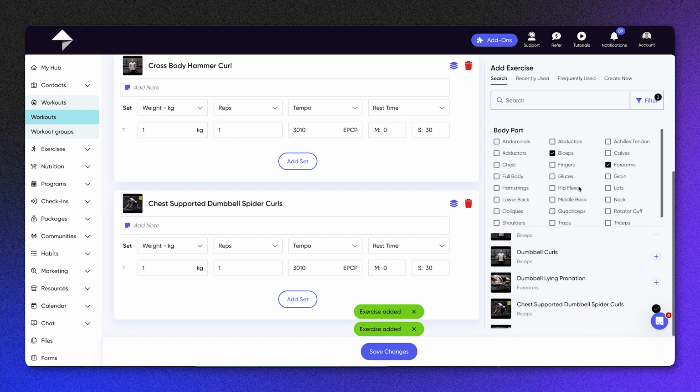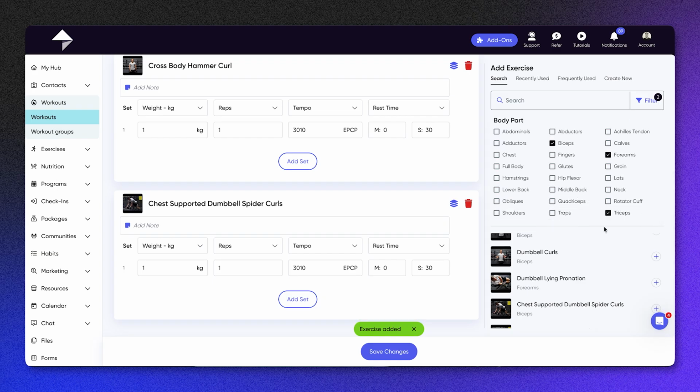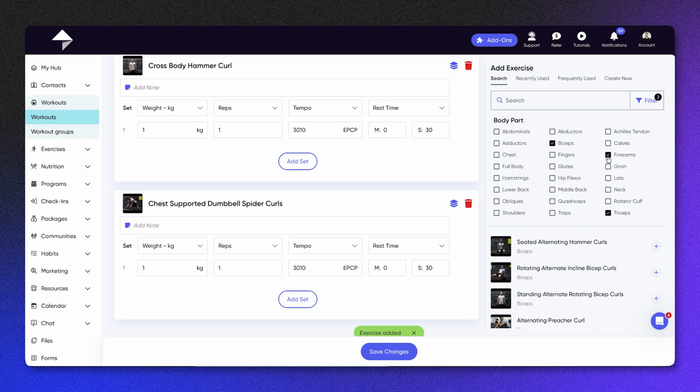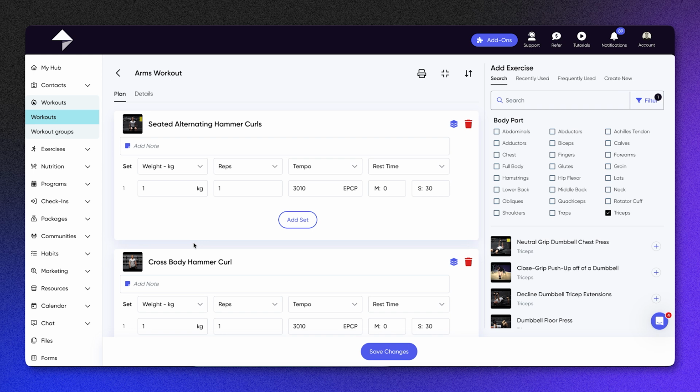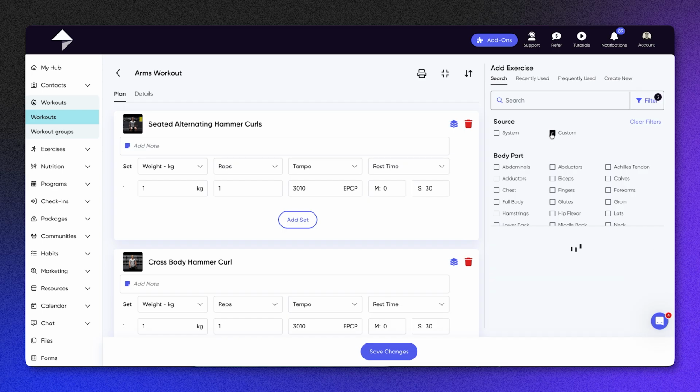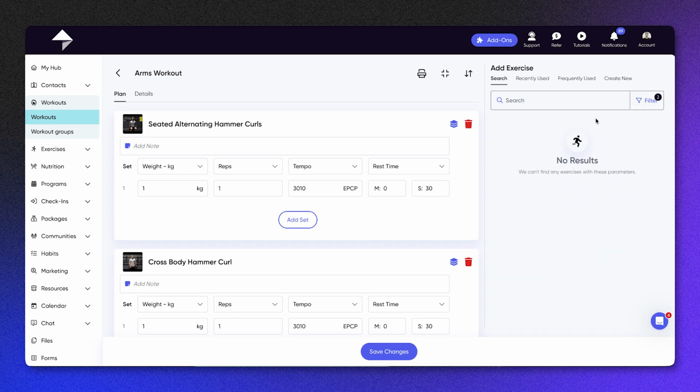Let's see if we've got some triceps in here. And get rid of these forearms and biceps ones. Brilliant. So let's see how we get. Ignore the set. It's not the most amazing arms workout. However, you can see here that I can change the filter as well to show my custom exercises. So I'll show you a little bit later on, but we can choose to have custom exercises, which is great.